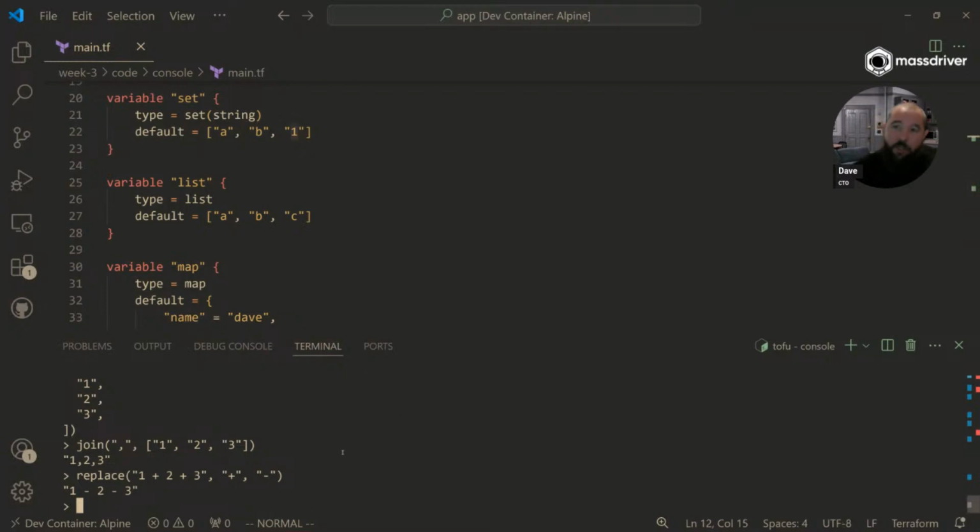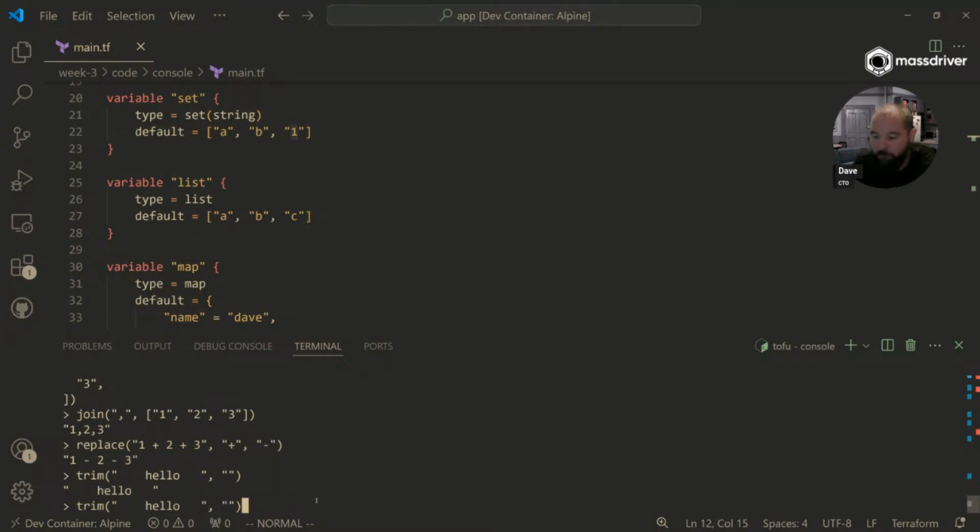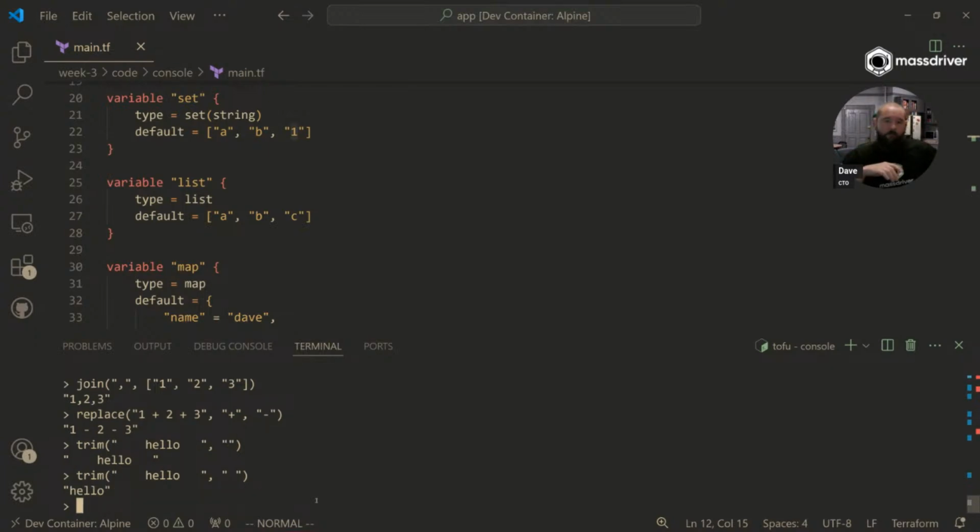Similar to the problem of cleaning up strings, we have the trim function. The trim function will allow us to take a string and remove characters that we don't want in this, and it'll remove from both the beginning and the end. So here we're saying any empty space, let's remove it from either side of our string here. So we'll want a space there. So any empty space, remove it, and it just gives us the string hello.